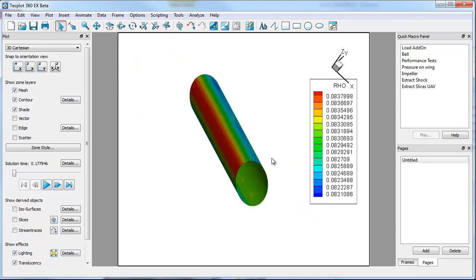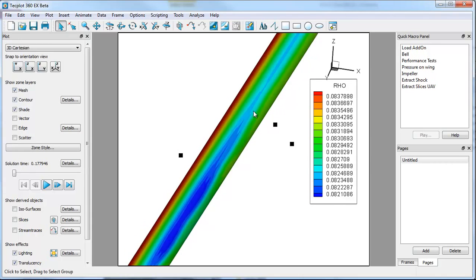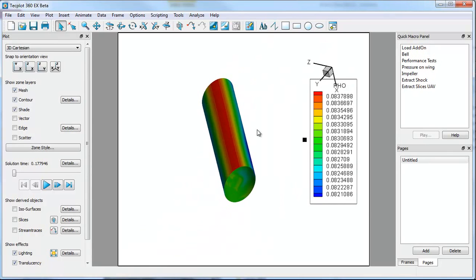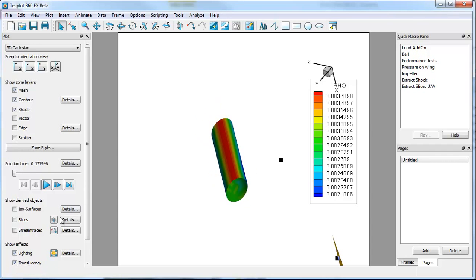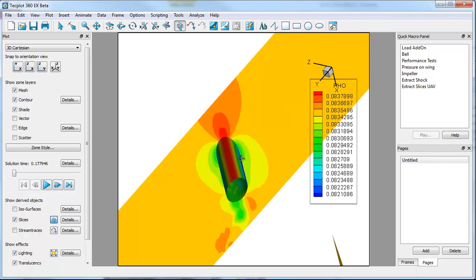Okay. Alright, so we have a contour on the cylinder. What I'd like to do at this point is look at the fluid domain by dropping in a slice. So we'll drop in a slice. The slice is going to show rho. That's effectively the fourth variable.